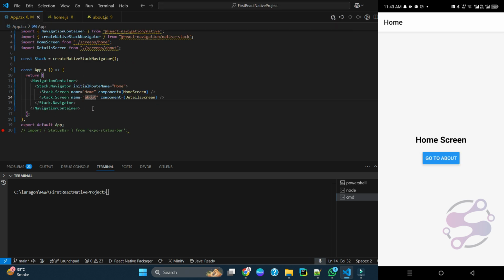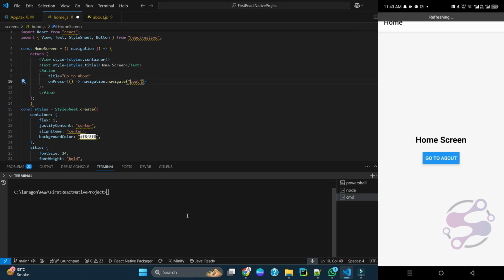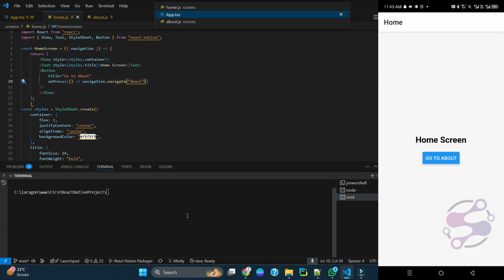Fine. So make sure whenever you are going to write this one or go back, you have to say home. So first letter is capital about. You can also use the small letter, all small letters. So this is one pattern. Fine. If you click on the home button, as you can see, it's going to the about page. If you go to the about back button, it's going to the home screen.